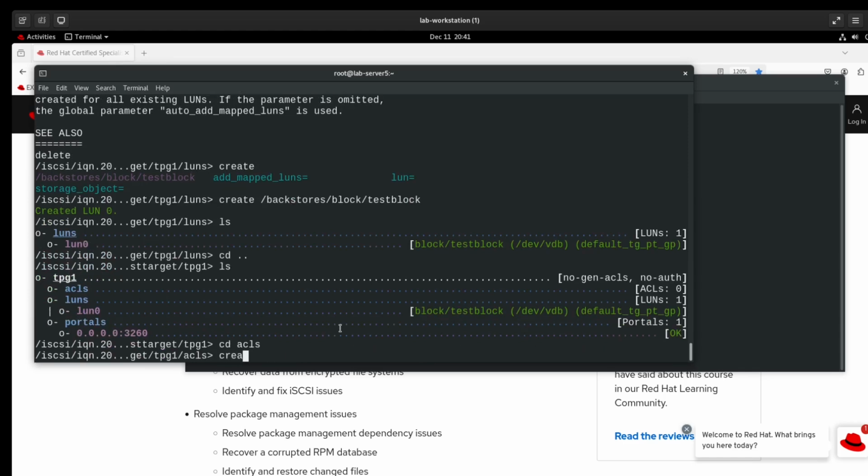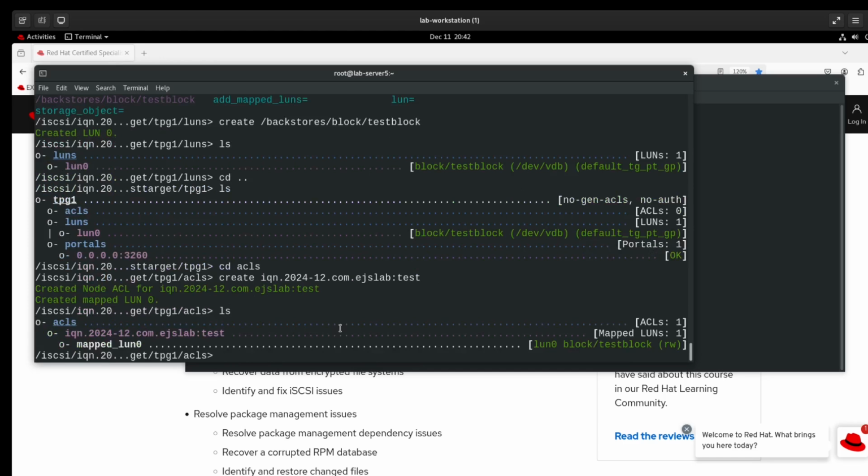And we're going to create. And this is the worldwide name for the initiator that's going to try to connect. The initiator will have this name. It tries to connect, and if there's an access control list that matches it, it will allow the iSCSI connection to occur. And just doing that, it associated it with mapped LUN 0, which all of this looks good.